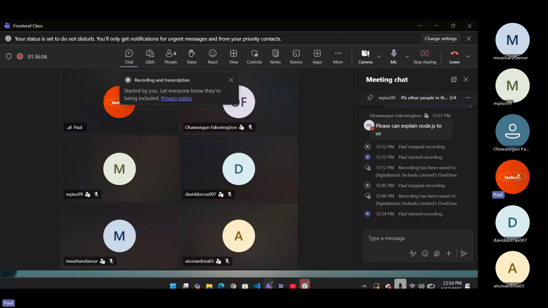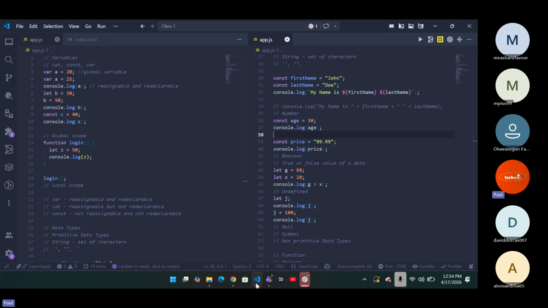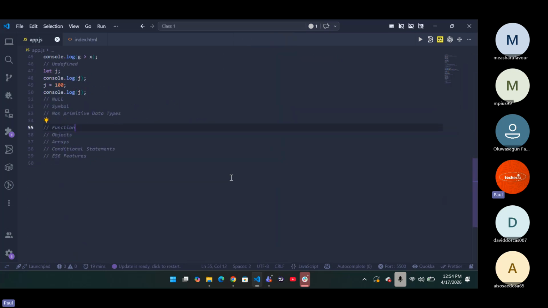Let's move on to the next topic. So let's talk about functions. I hope everybody's getting it so far. Now, when we talk about functions, functions are blocks of code written to perform a specific task.